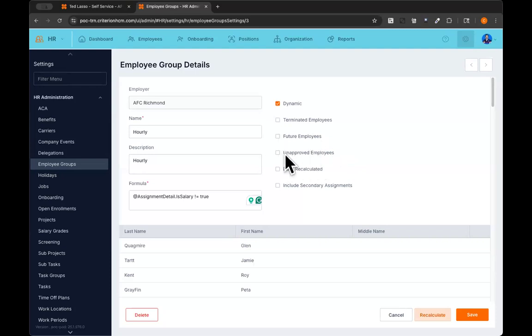So if they're not approved, they perhaps could be in this group. Daily recalculated. So if you want the group to recalculate and verify this list is correct daily, then you want to check this off. Now you are limited to the number that you can do daily recalculated. So if you check off every single one as daily recalculated, they won't all daily recalculate. I know there's a limit. I believe it is 5 or 10, if I recall.